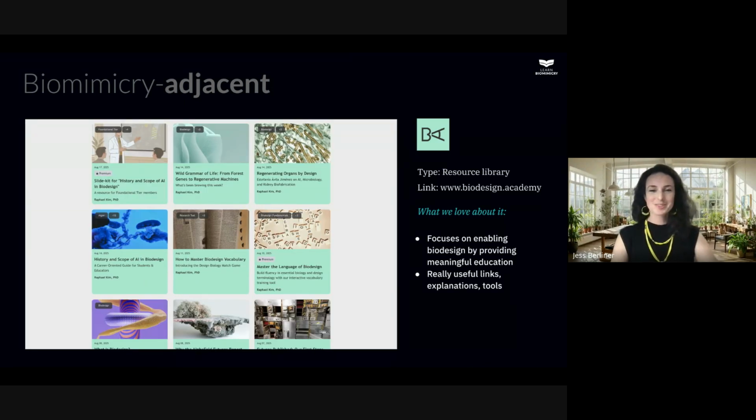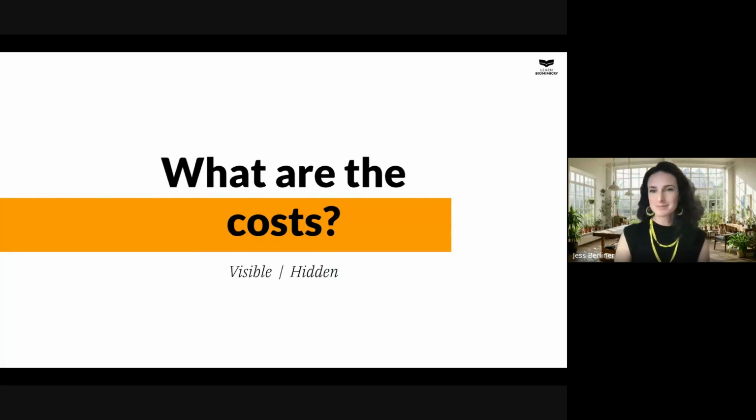Great. So those are some of the tools that we are really enjoying. We could go on, but we've got a short time. And I really want to dive into what the costs of using AI in biomimicry are. I'm going to divide it into two categories: visible costs and hidden costs.